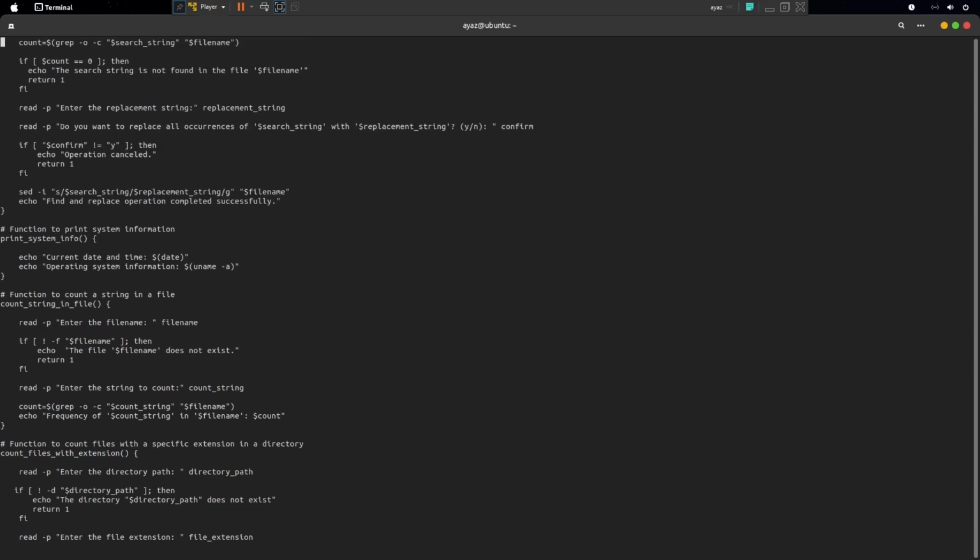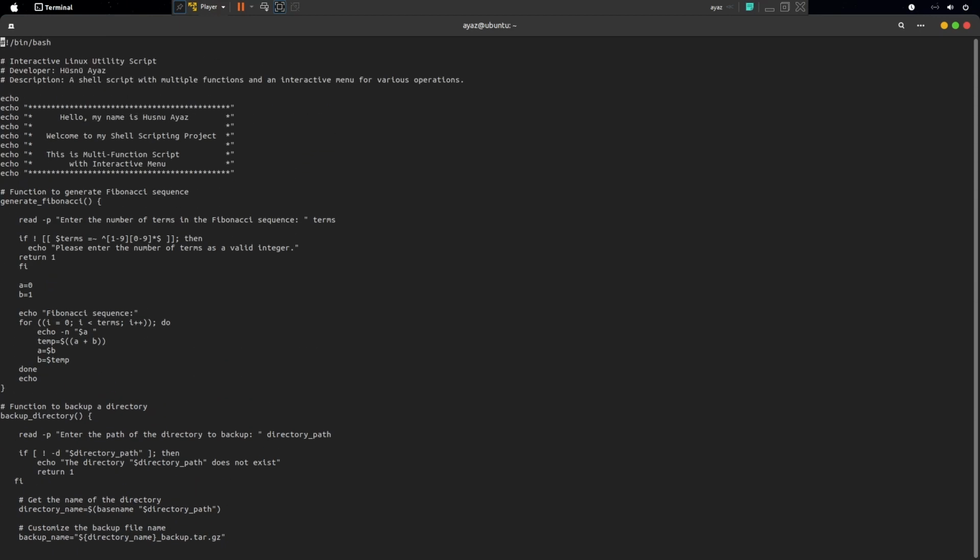Let's continue with the first function, which is generate a Fibonacci sequence. We are taking input from the user for the number of terms for the Fibonacci sequence, and we are checking whether the input is valid or not. If it is invalid, we return to the interactive menu and print on the screen: please enter the number of terms as a valid integer.